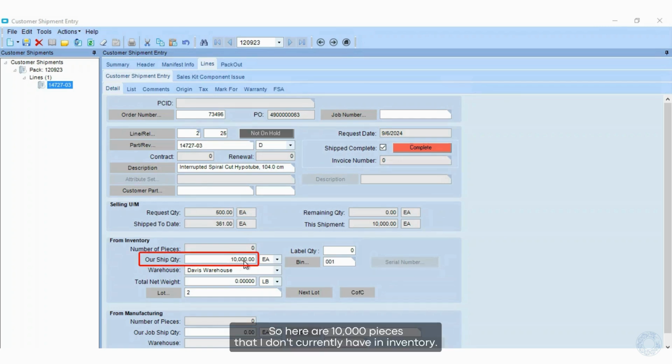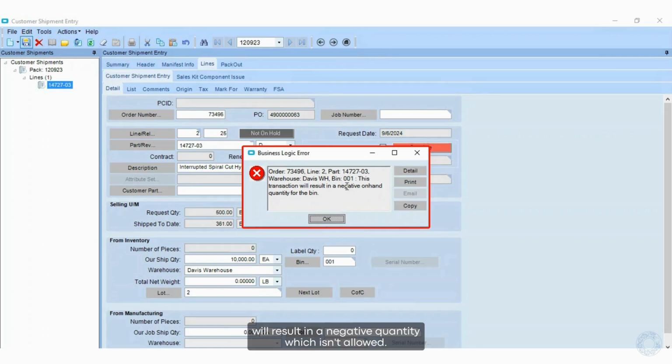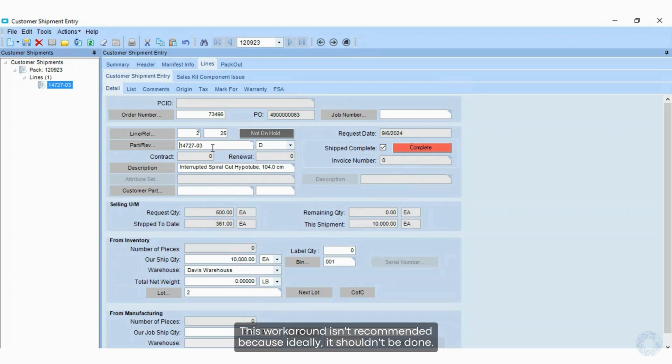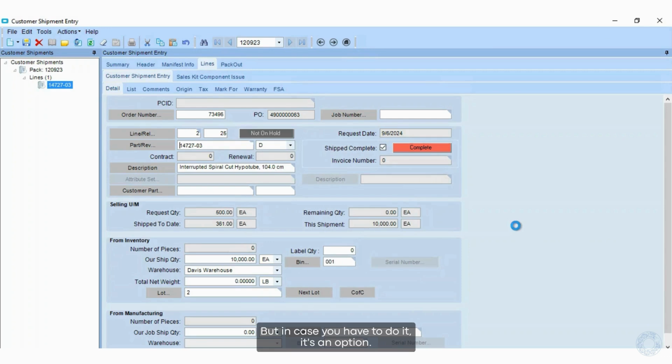So here are 10,000 pieces that I don't currently have in inventory. If I click Save, I get a warning saying the transaction will result in a negative quantity, which isn't allowed. This workaround isn't recommended because ideally it shouldn't be done. But in case you have to do it, it's an option.